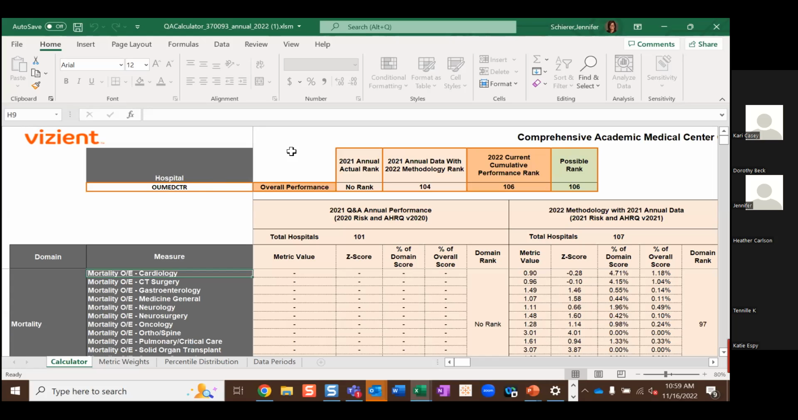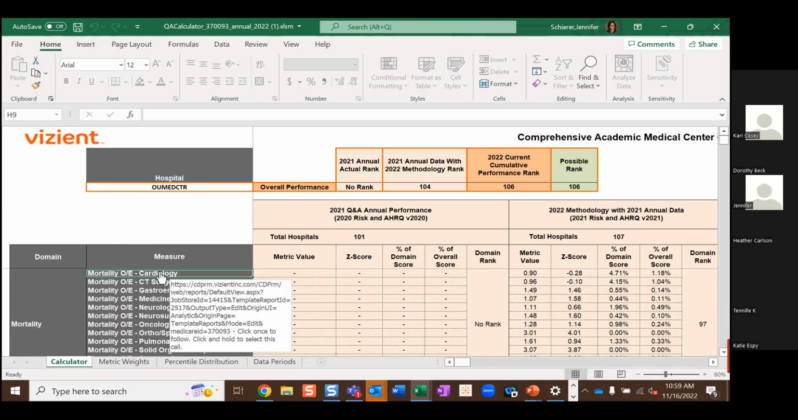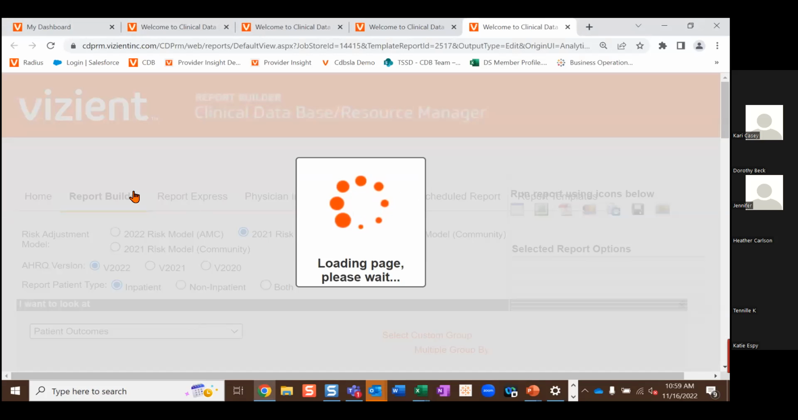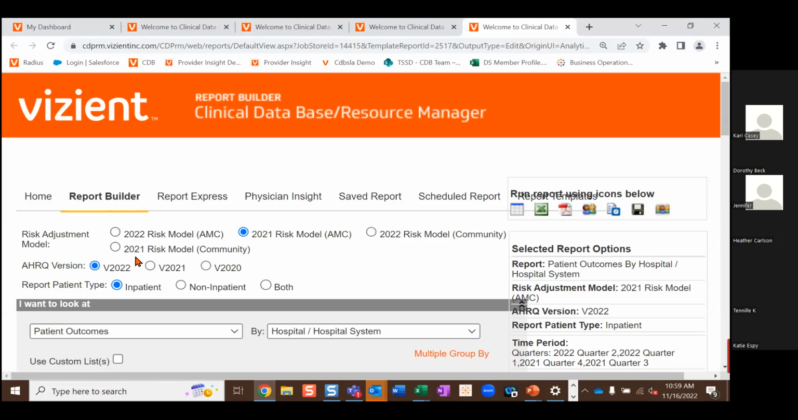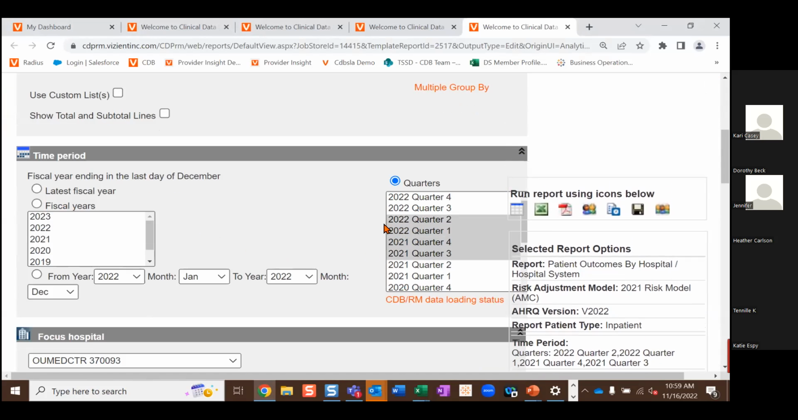So we've opened the calculator for OU Med Center. Again, this was the annual 2022 calculator. And we're just looking over here at the different domain metrics. Within the mortality domain, we have the different metrics. What I was demoing is the ability to use the hyperlink to drive that metric back over to Builder. So I had clicked on cardiology, which then drove me into Report Builder. And again, if we scroll down the page, you'll see everything is populated based on that calculator.